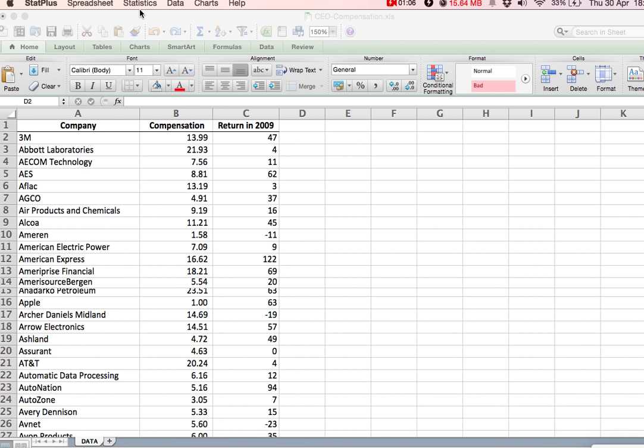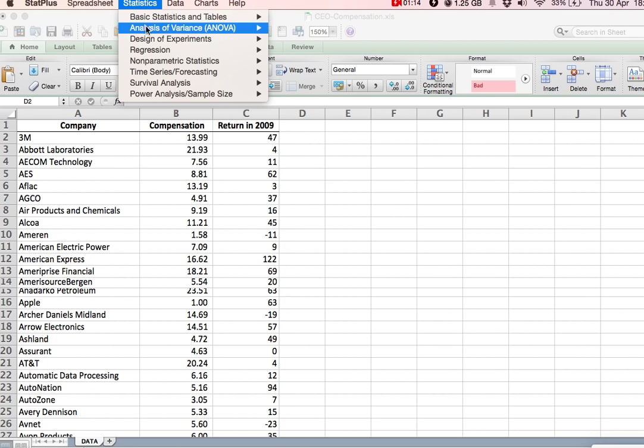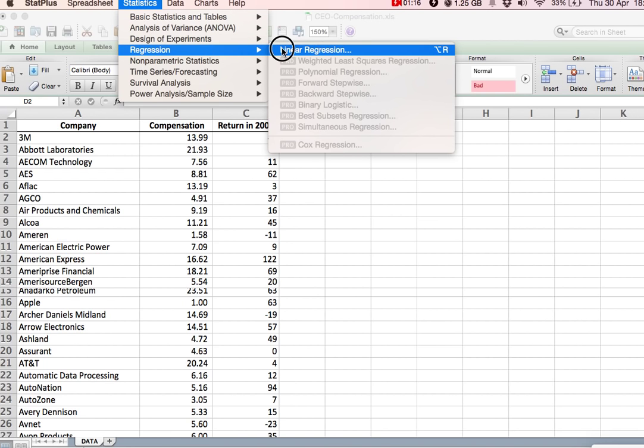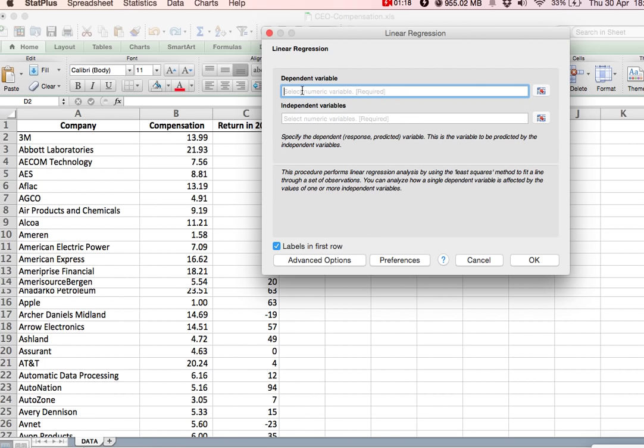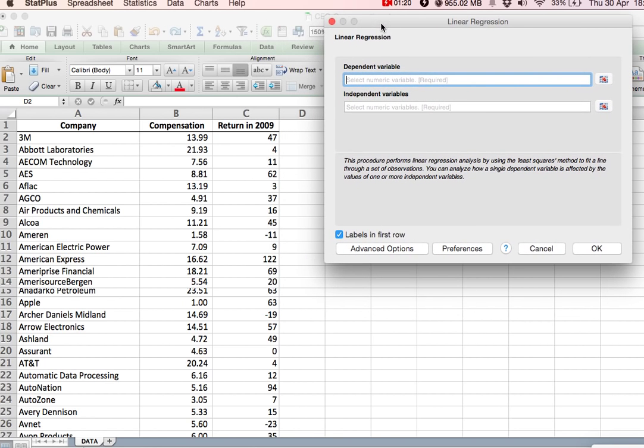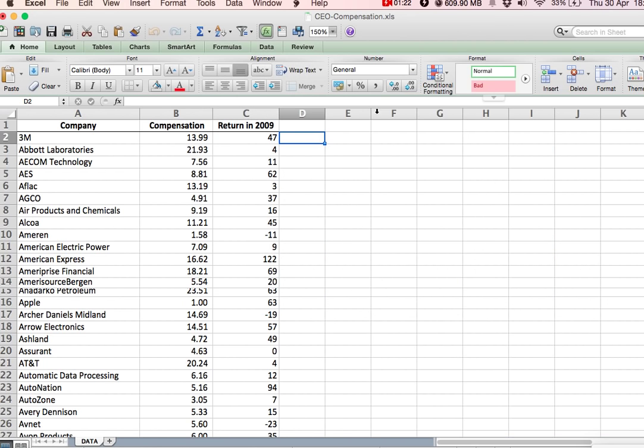Now, once you are here with the data and with Stat Plus on the menu, you just click on Statistics and go to Regressions, Linear Regression, and in the dependent variable box you enter the variable that you would like to have as dependent. So let's take compensation as the dependent variable this time. It doesn't matter which one you choose, the assumptions and procedures will be the same.